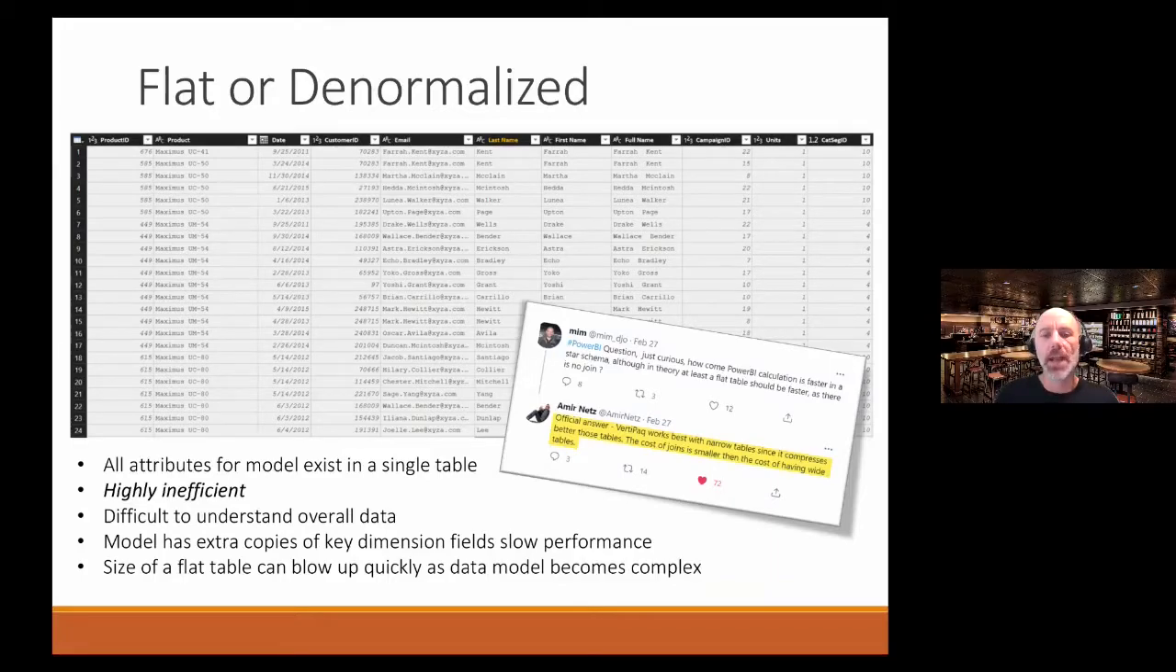So this is a Twitter exchange that happened a couple of weeks ago. Well, it was actually back in February, so now it's a few months ago. Somebody asked, why is the Power BI calculation faster in a star schema, although in theory a flat table should be faster because there's no joins, there's no filter relationships. And this person responded, Amir Netz, I don't know if you've heard of him, he actually developed what is called the Vertipaq Engine. It's what is going on in SQL Server Analysis Services. This is what's doing all these hyperfast calculations when you're running Power BI. He said the official answer is Vertipaq works best with narrow tables since it compresses the data better.